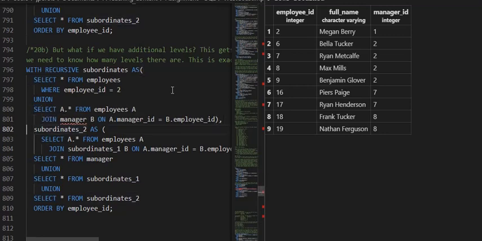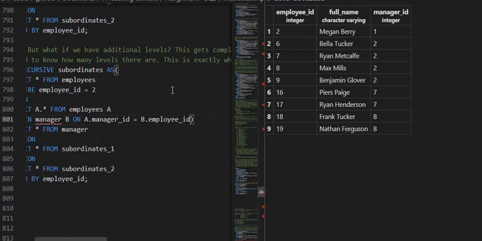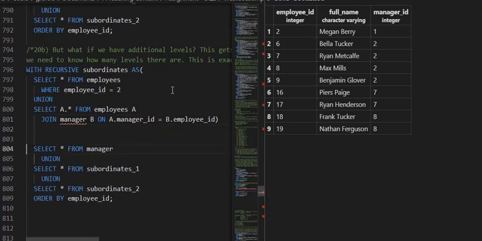I don't need anything more here. I close that out, and then I'll have my final select statement, but I'll work on that in just a little bit. So now we're selecting the initial result set, which is Megan Berry in this example, and then we're selecting the recursive piece. The recursive piece, importantly, should reference the whole recursive query itself, so I need to include the subordinates word in here. Instead of joining with manager, I'm going to be joining with subordinates.